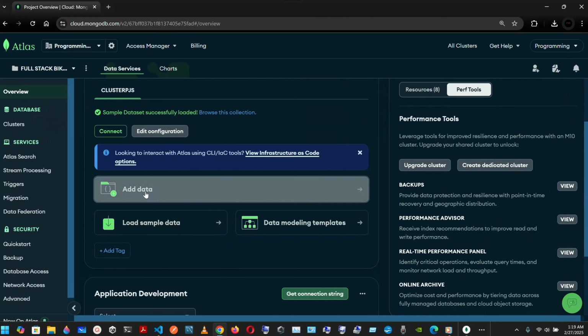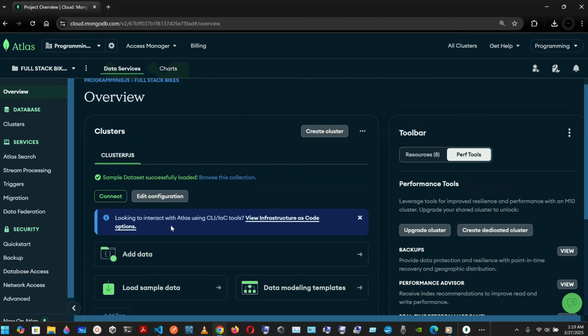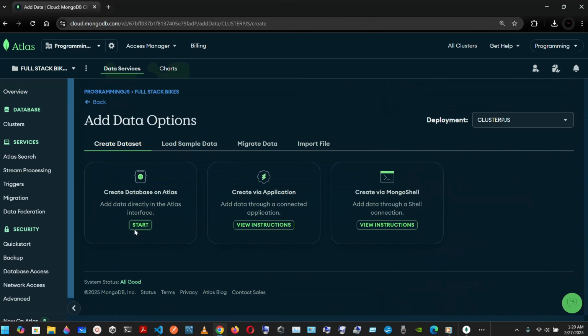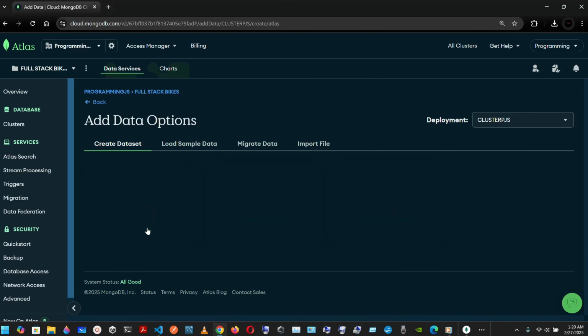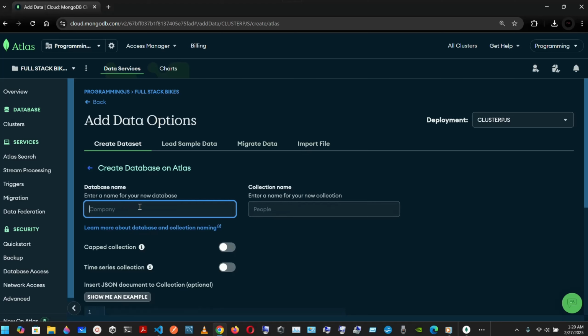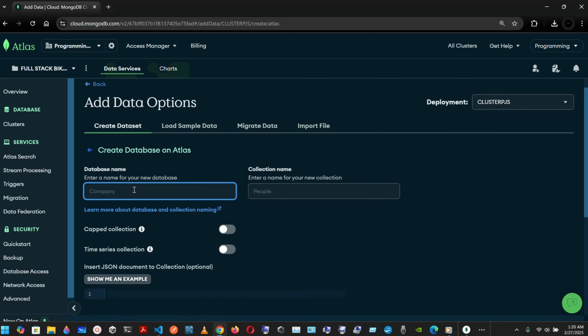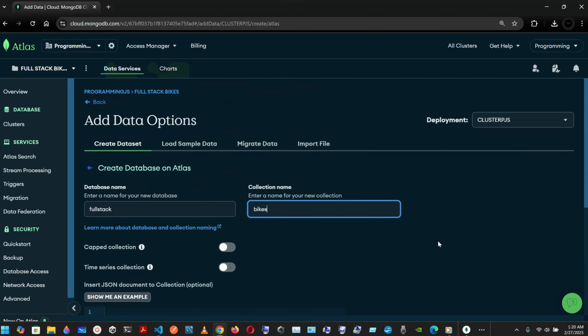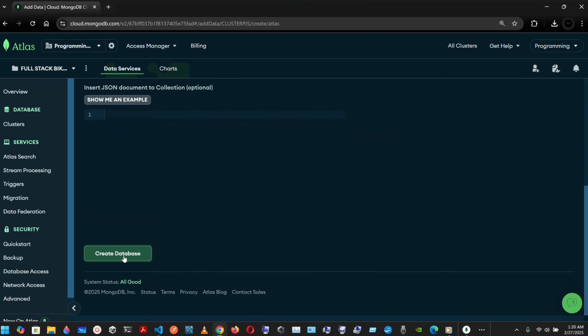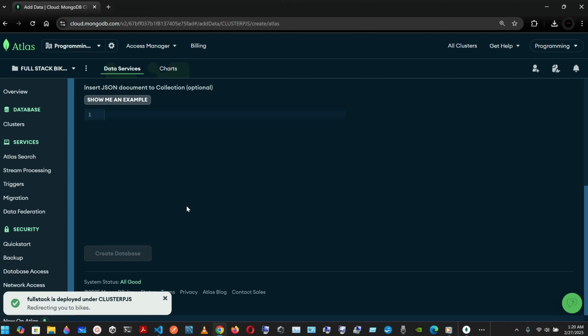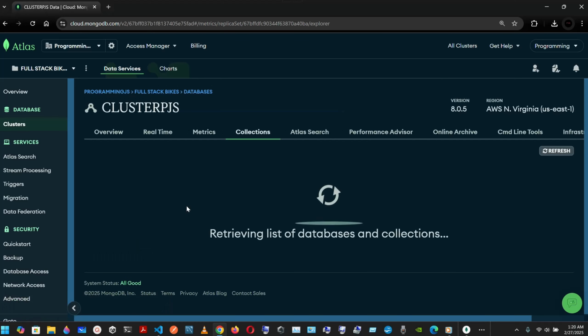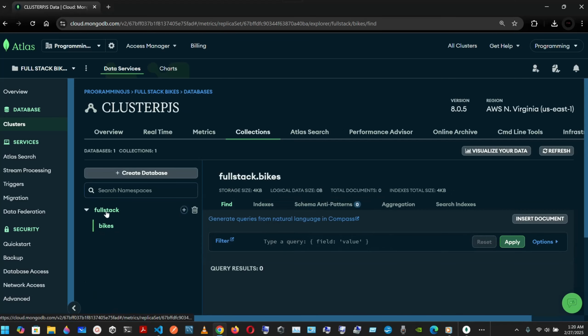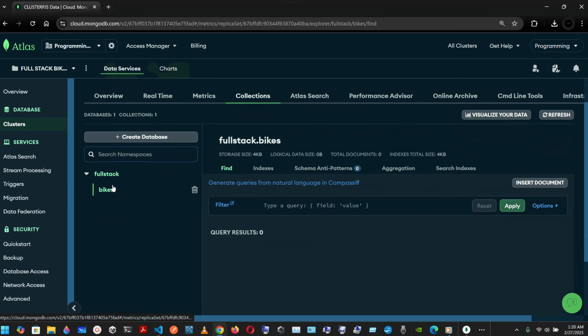Finally we're gonna add some data. We're in the overview, so we're gonna add data, and pick create database on Atlas, and enter a name for your new database. For the database name, I'm just gonna do full stack like that, and the collection is gonna be just bike. So my collection name is gonna be bike. Create database, and we have this full stack and then we have the bikes collection.